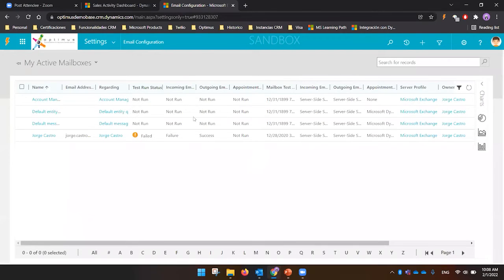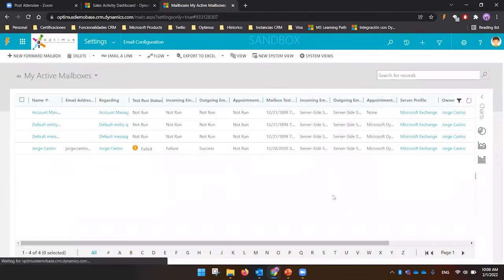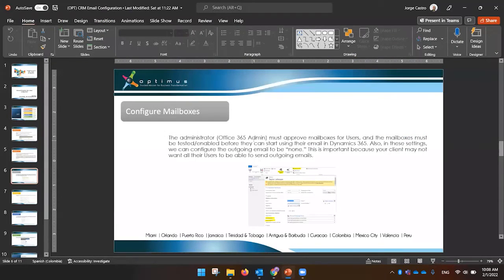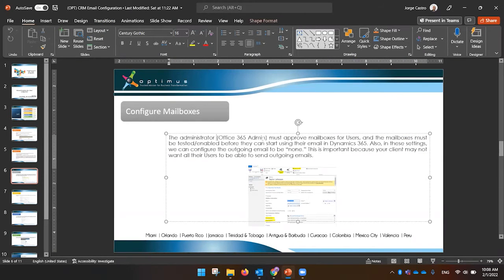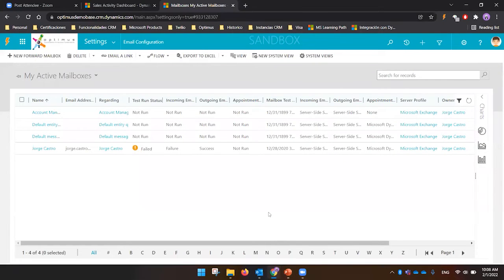So if you enter here as a global administrator, and when I mention global administrator, that's why I put here, it should be an Office 365 admin. I mean, if you are a system administrator in CRM, but you are not a global admin in Office 365, you cannot configure the mailboxes. So it should be someone with a high level of permissions, usually the global admin in Office 365.